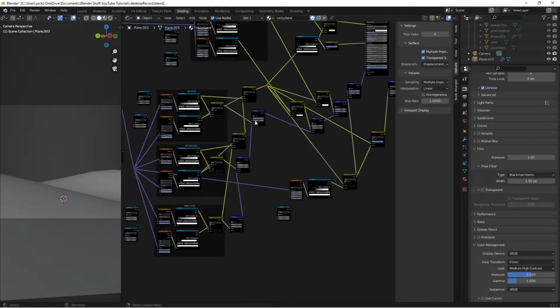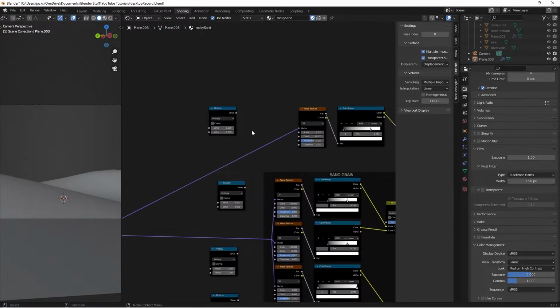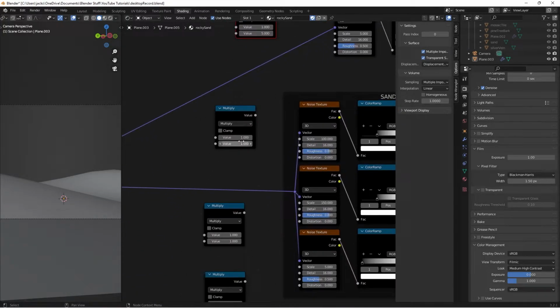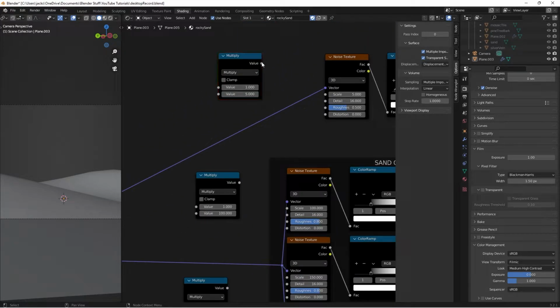So then on these math nodes, we need to go in and change their bottom value to the scale of the texture. So in this case, this noise texture scale is a 5. On this one, the scale is a 100. So we'll go here, change this to a 100. And as we go down, we're going to plug our value into the scales.